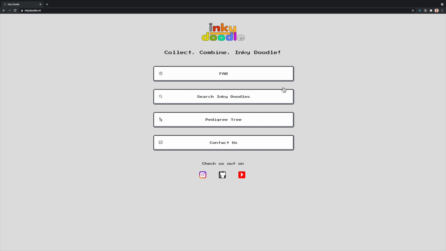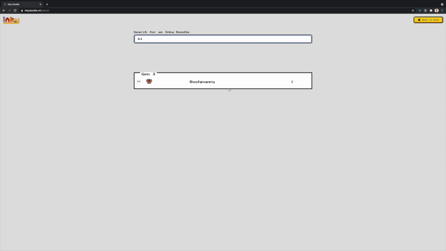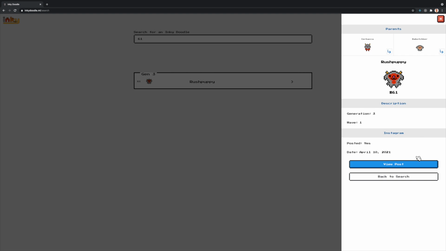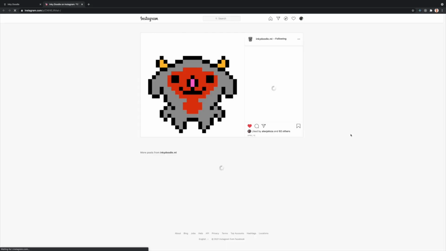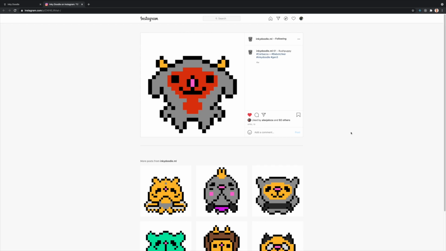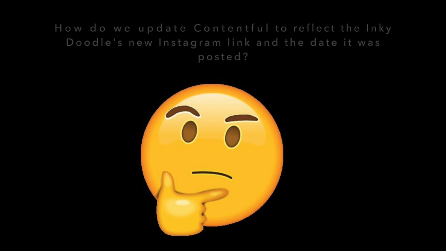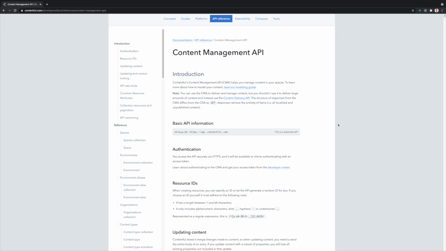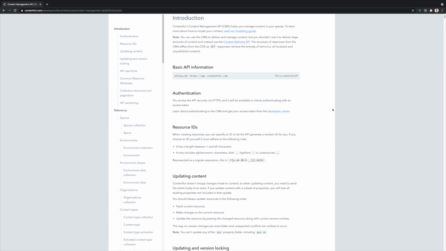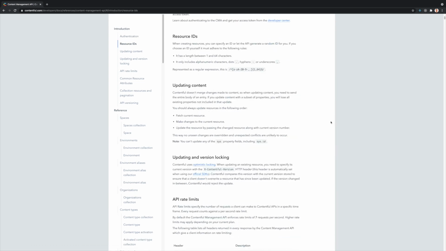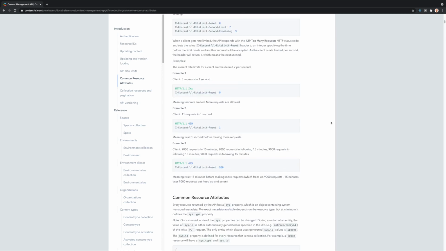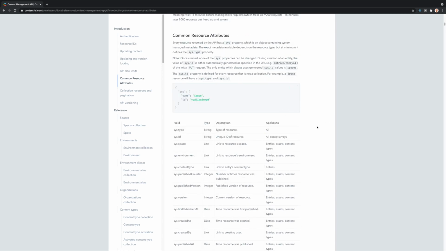One last feature that I'd like to implement before we check out a demo of this application concerns a feature of the Inkydoodle website where users can search for an Inkydoodle and find the date the Inkydoodle was posted to Instagram and an Instagram link to the actual post. The question is, how do we update Contentful to reflect the Inkydoodle's new Instagram link and the date it was posted? The answer is Contentful's Content Management API, which is separate from Contentful's Content Delivery API and allows you to have write permissions as well as read permissions and requires a separate content management access token.